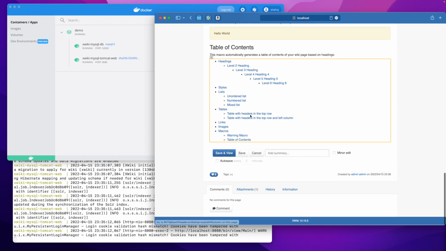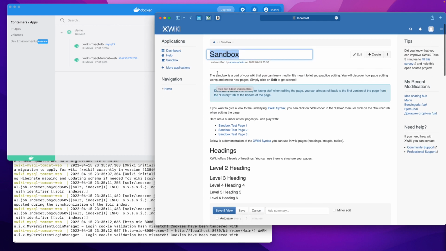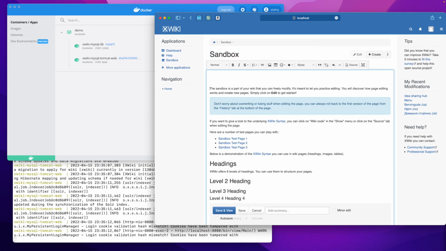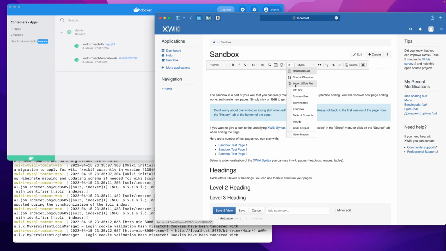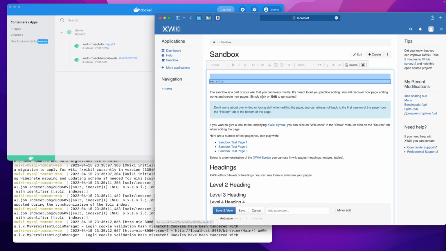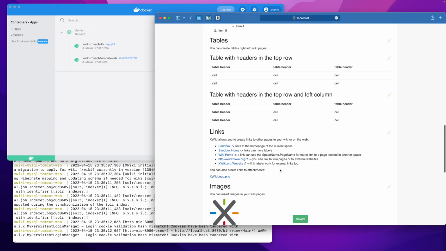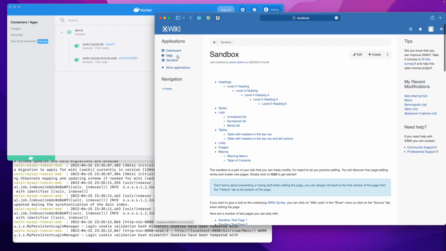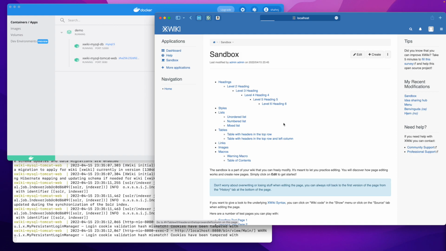So you can see that there are ready-made macros that you can use. Suppose you want to put a table of contents here, you can just add plus table of contents and boom, save. So it's here now. All right, I'll talk to you more.